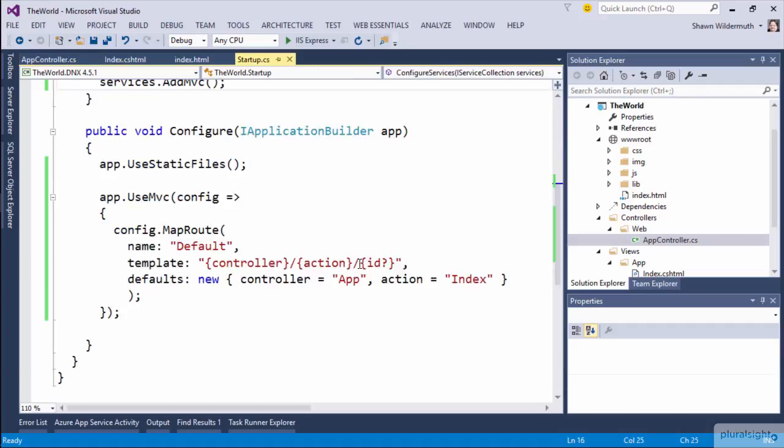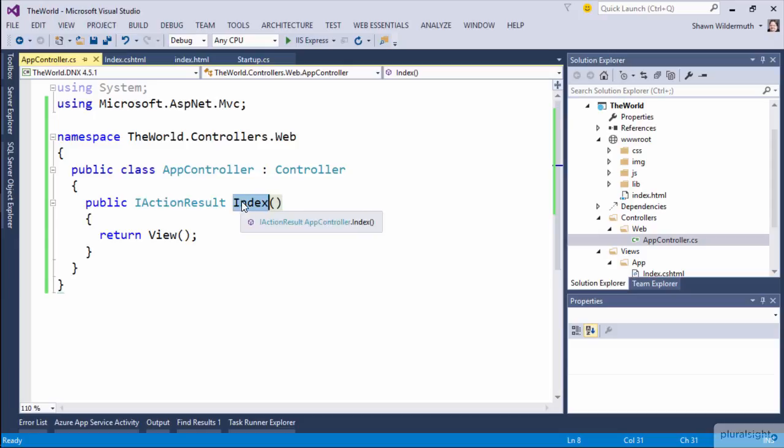And because ID wasn't supplied, it didn't expect to be looking for a method that had a parameter for the ID. We could certainly have another method here that took an ID and would map if someone specifically put an ID after app and index. And later on we'll be using these routes a little bit more so you can understand that.